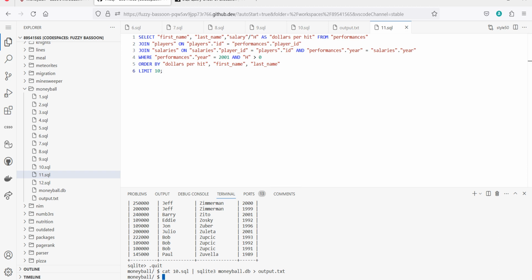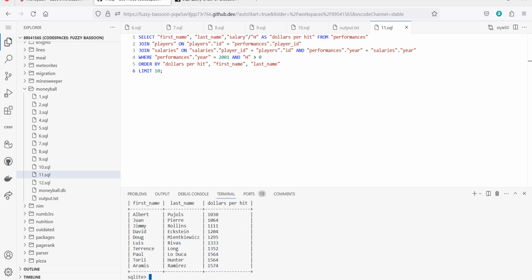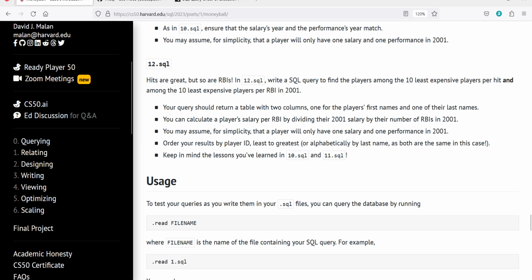Simple. Let's open our database again. SQL, and here we go. We got our results. Okay, let's get back here. Hits are great, but so are RBIs. In total, the problem asks us to write a SQL query to find the players among the 10 least expensive players per hit among the 10 least expensive players per RBI in 2001.